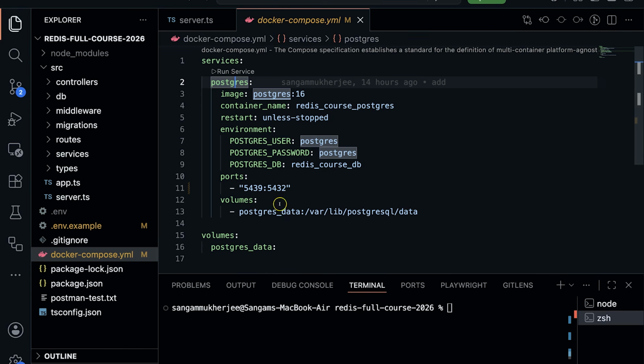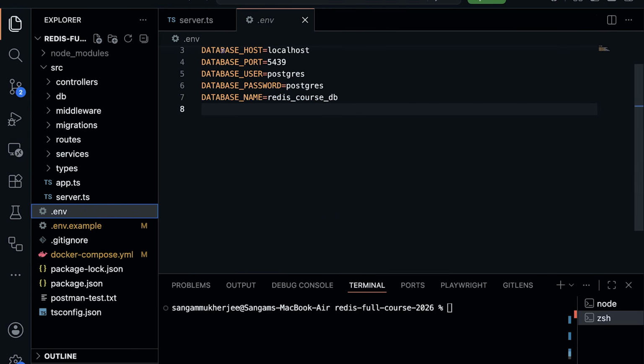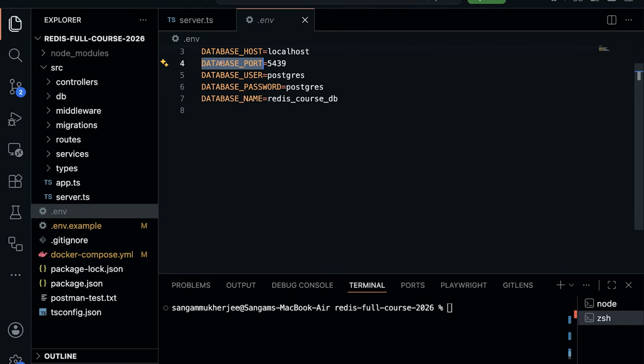You have the port and volumes, and you can see that all these details have also been added in the env, so you have the database host, database port, database user, database password, and database name. Now, I'm going to add this starter code in the attachment. Very important: first you have to download this, and then on top of this starter code you are going to implement all the logic that we are going to do.